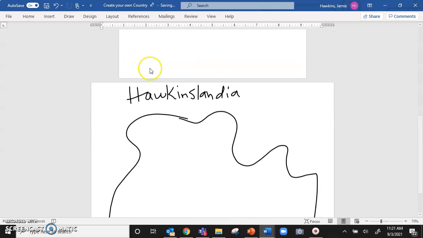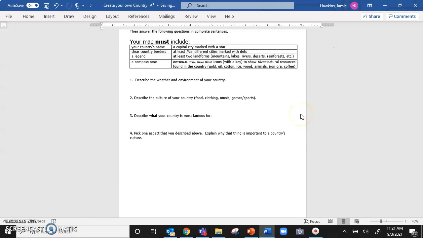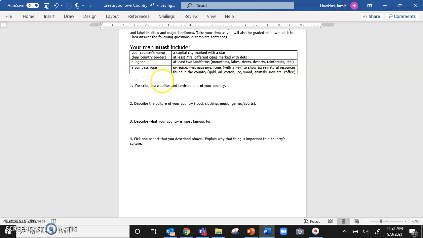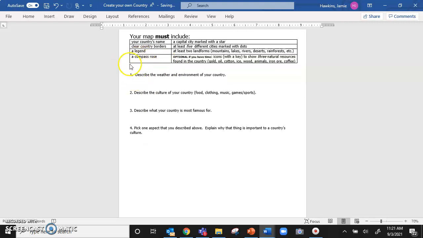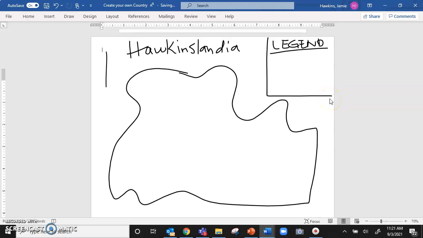Now I need a legend. So I've left myself a little bit of space over here. I'm going to put my legend right there. And again, you can always pause this video if I'm going too quickly. I also need a compass rose. Looks like I've got some space over here, so I'm going to draw my compass rose right there.